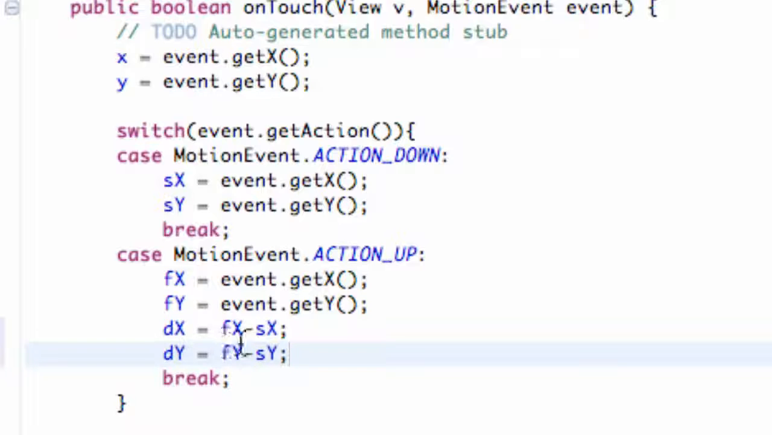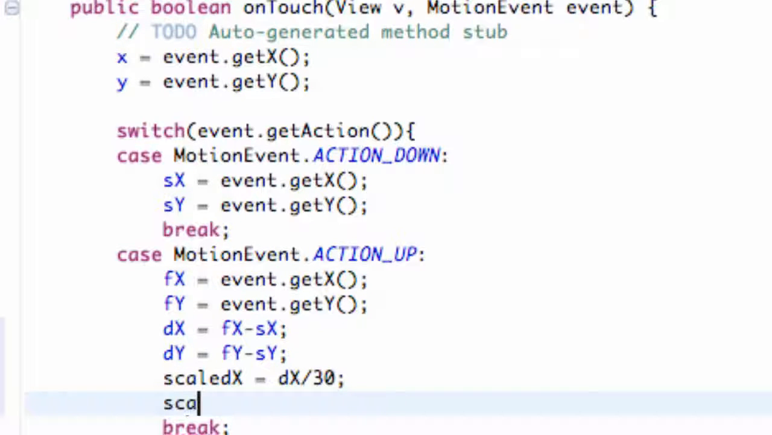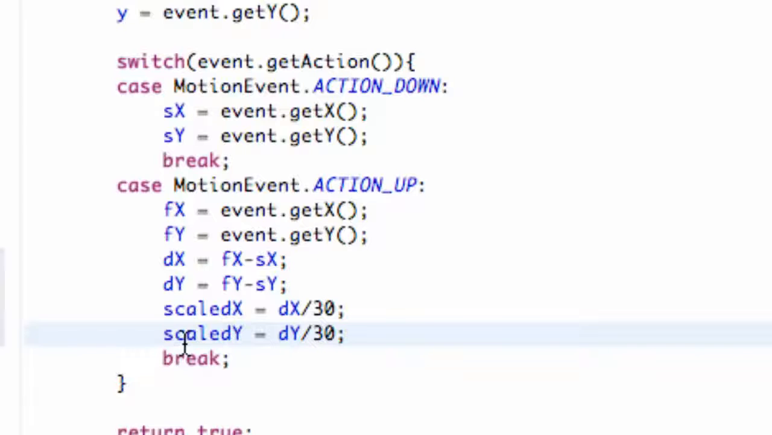Let's say our screen is 800 pixels by 800 pixels. Basically, this change in x could be up to 800, up to quite a few pixels, like 1,000 or something like that. I don't know the math exactly, but we don't want it to be that big. So we're going to scale it down. Our scaled x is equal to our dx divided by, let's just do 30 and see how that works. Then our scaled y is equal to our dy divided by 30. And there we go, we have our scaled variables set up.